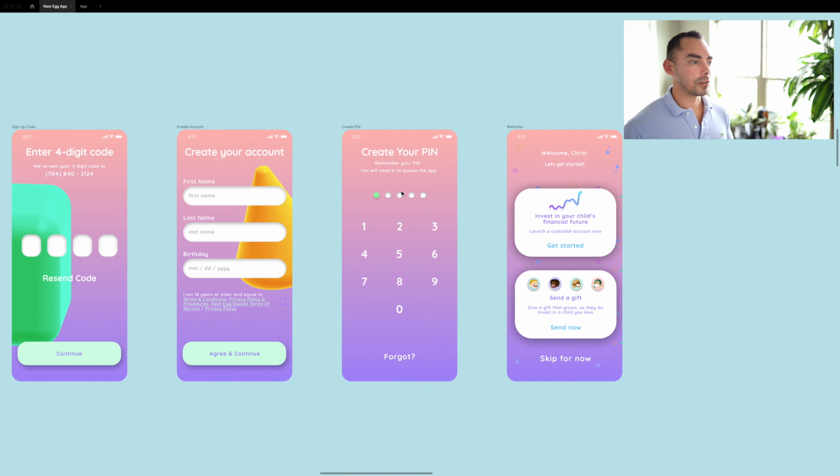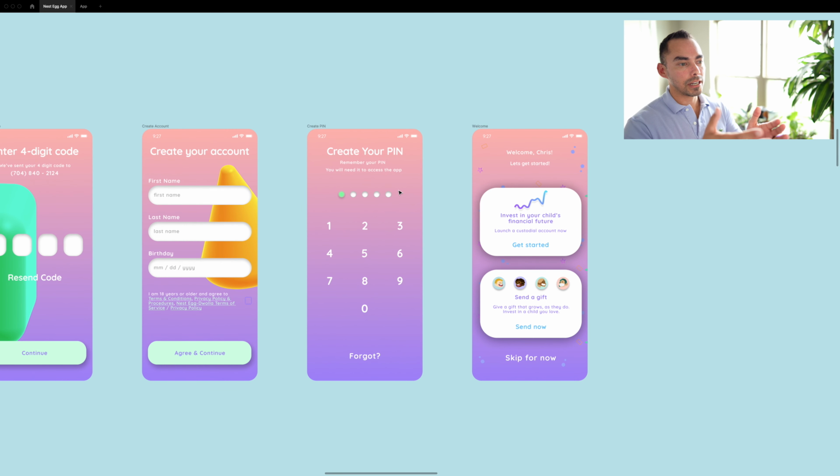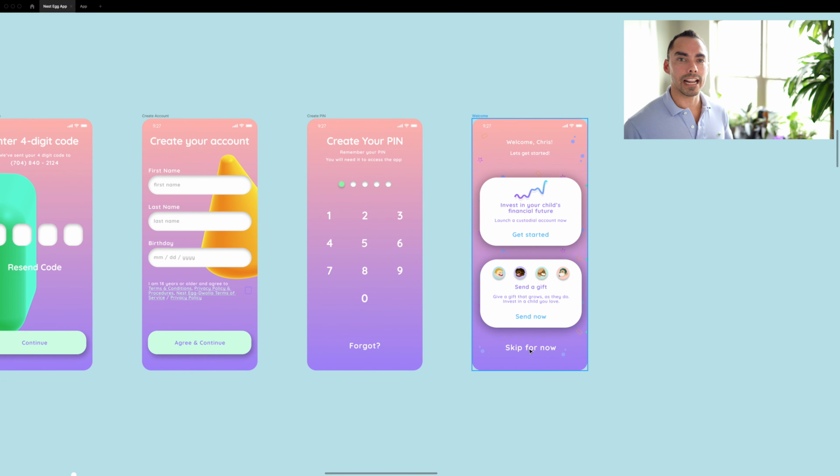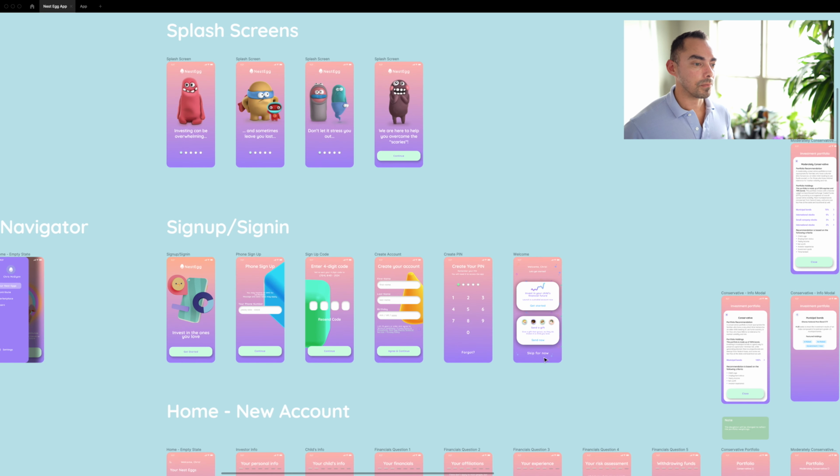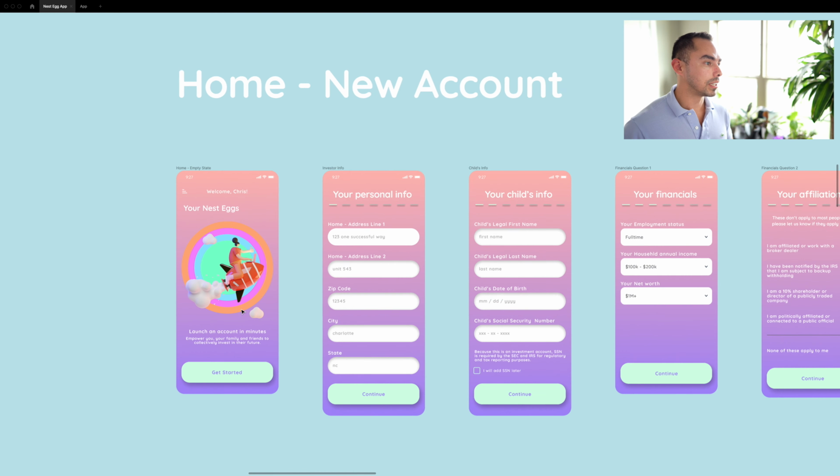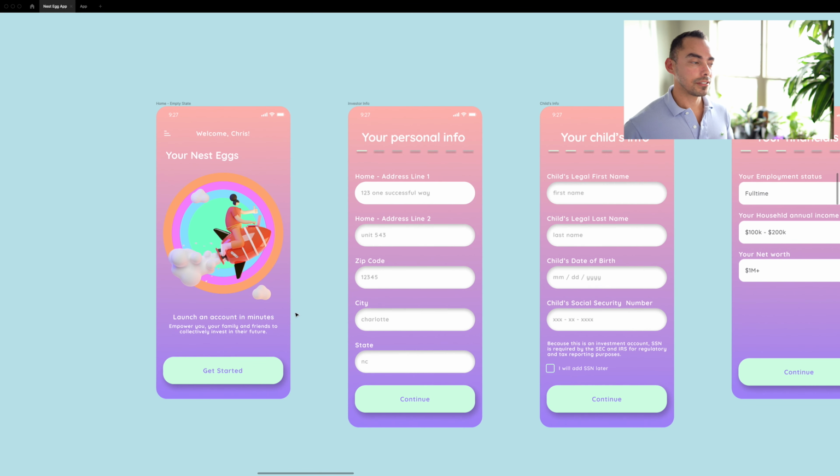Enter your PIN for an added layer of security, and then we let you choose: are you a parent and do you want to invest in your children? Then let's get started on that. Are you just a cool uncle and you want to invest in little Sally? Well, let's send a gift, right? Or you can just skip for now and feel out the app. So basically, we say, hey, you want a new account?